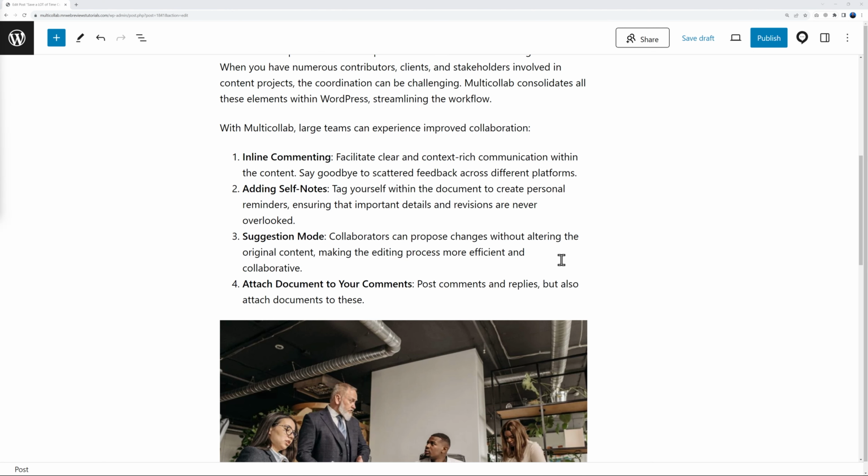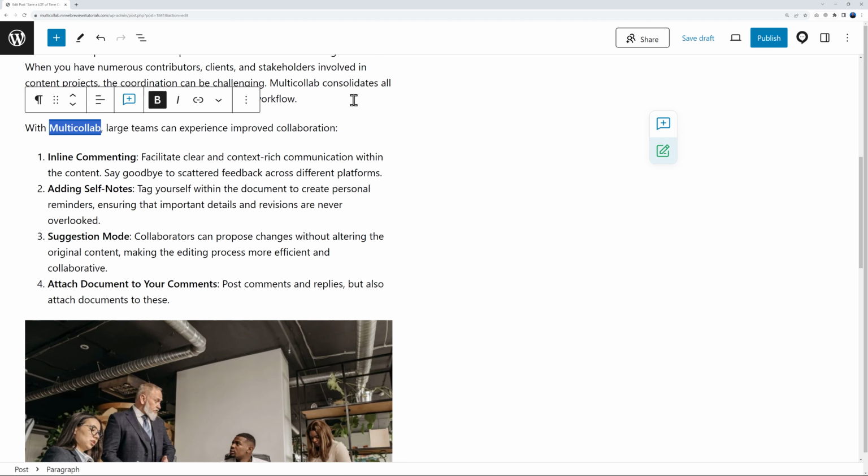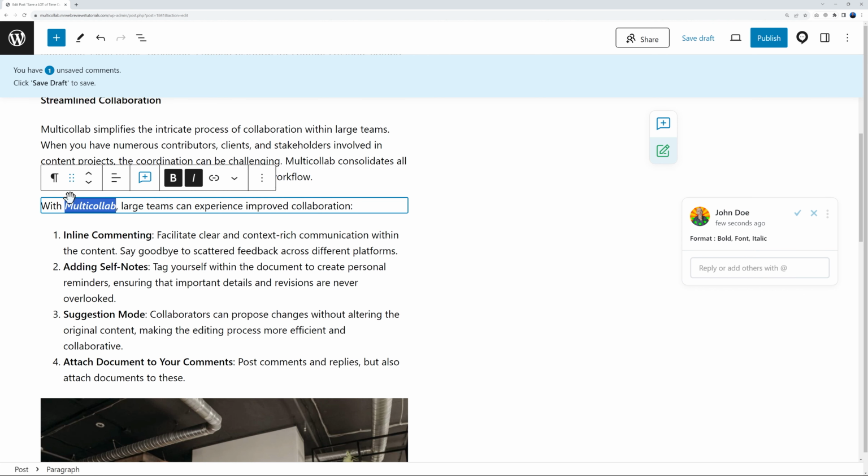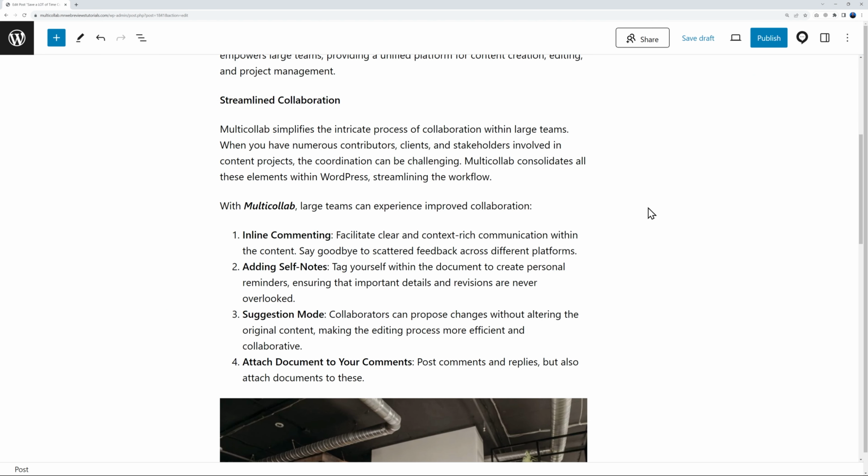So the first type of suggestion is a formatting edit. So let's say I wanted to emphasize the word Multicollab here. So maybe I want it to be in bold and italic. As you can see now that the suggestion mode is enabled, it's recorded immediately here by the side. As you can see, format, bold and italic. And now anyone coming along can either accept or reject the suggestion. So see what happens when I accept the suggestion. As you can see, those changes have taken place automatically.